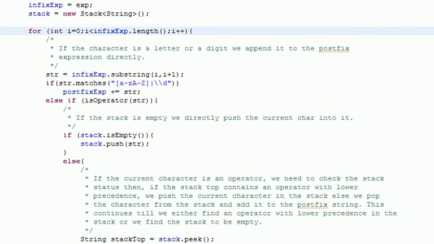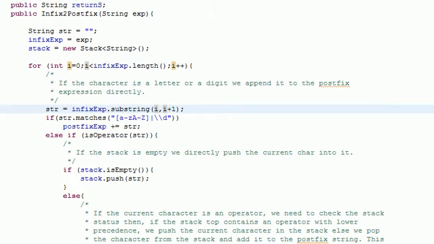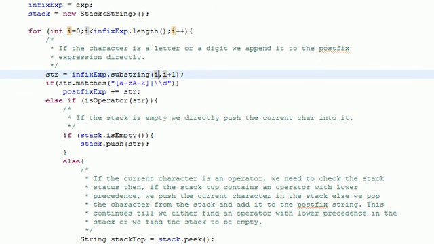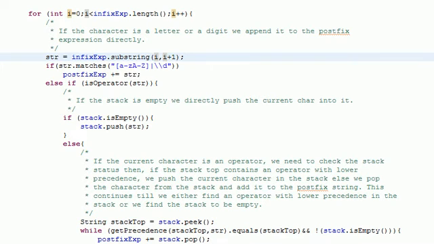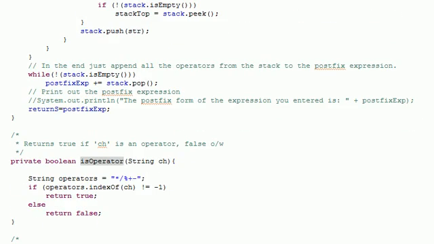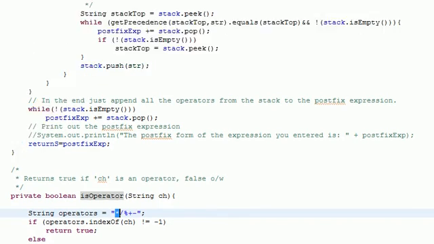Alright, so first thing, we start from scratch. We take this substring from 0 until i plus 1, and after that we just check matches for the expression, and we store it in the postfix expression. If it's not matched, we just go to isOperator, which is a method implemented here that's going to take one of the operators like star, division, modulus, plus, minus, and we're going to return true.